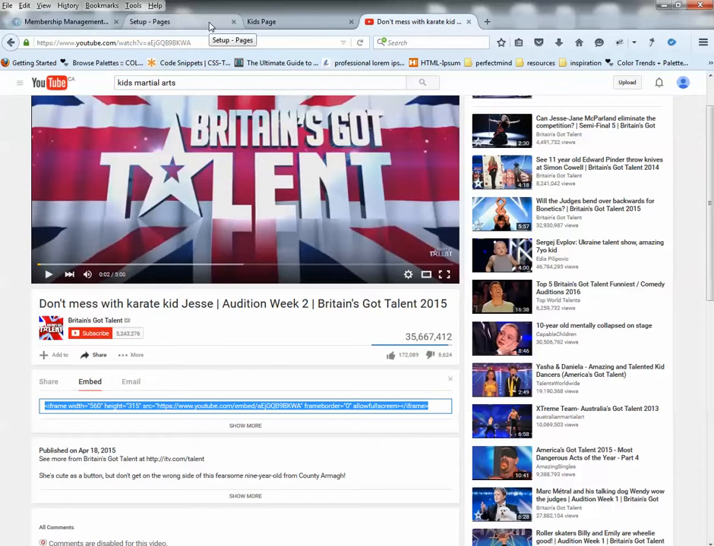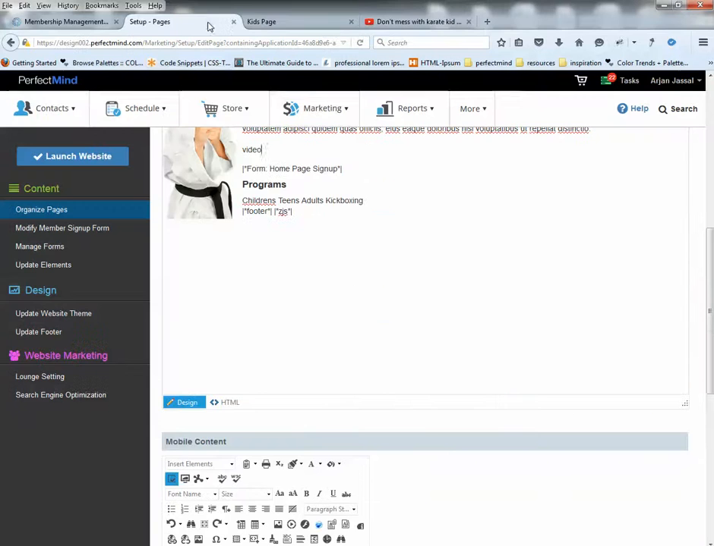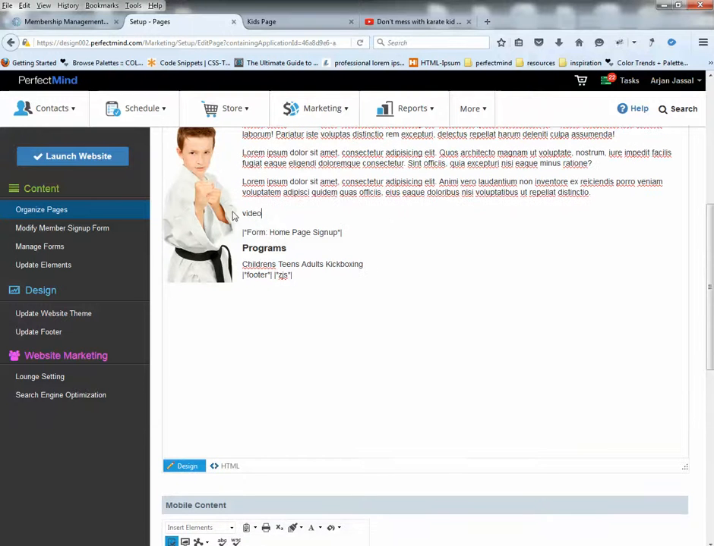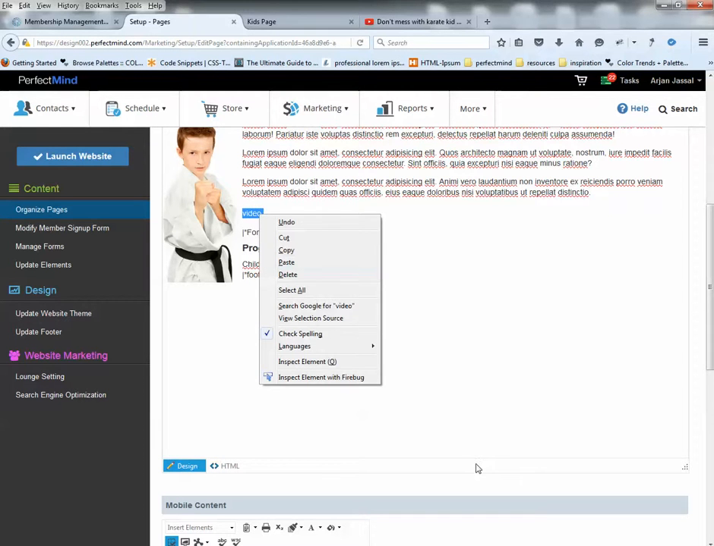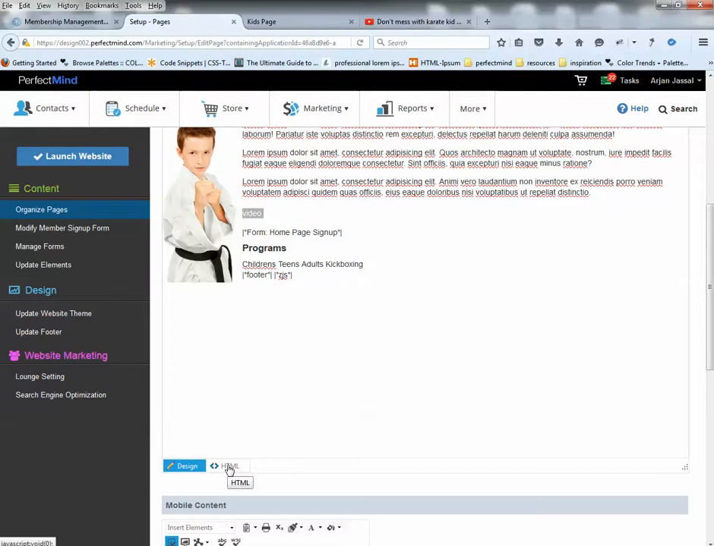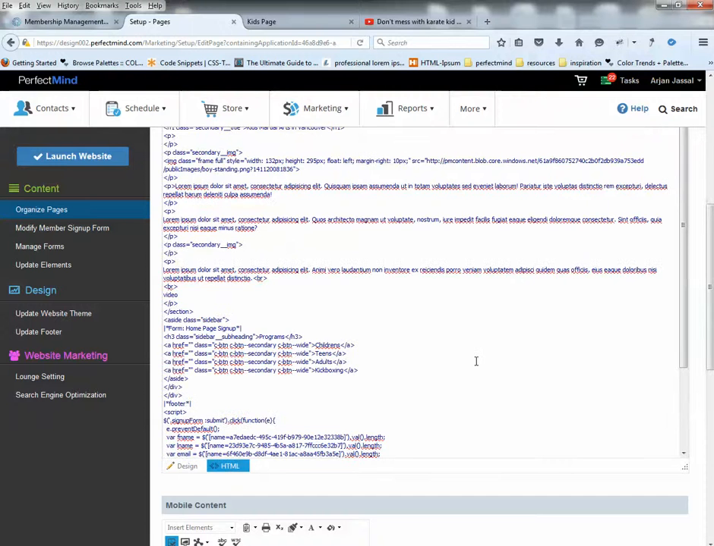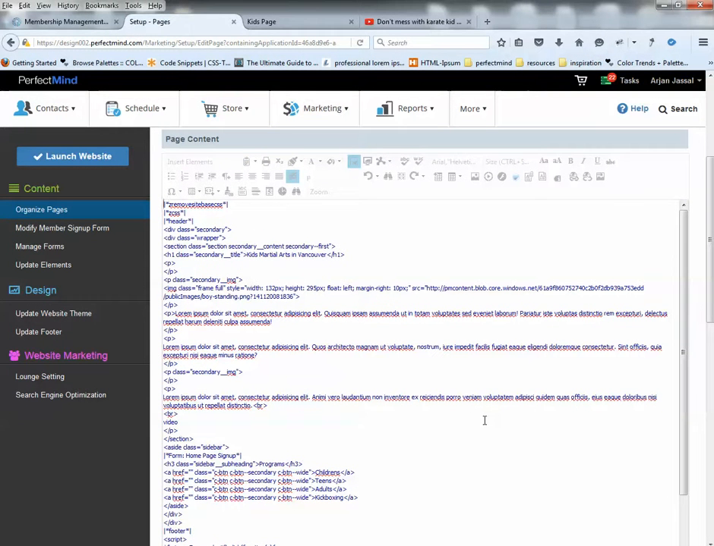I'm going to go back into my tab, the setup page, or the design view. Now here I can see video, but I can't just basically highlight here, right click and paste over top of it. I have to do it within HTML. So what I'm going to do is go into HTML. As you can see, it's a whole bunch of jargon here that I'm not familiar with.